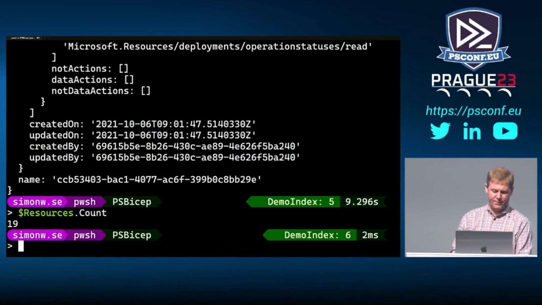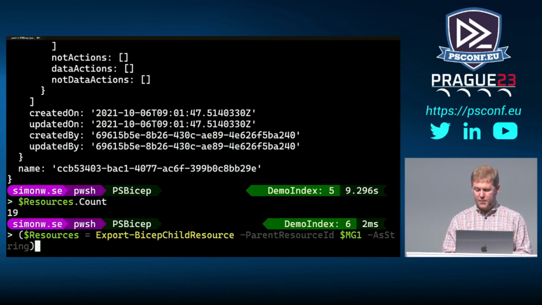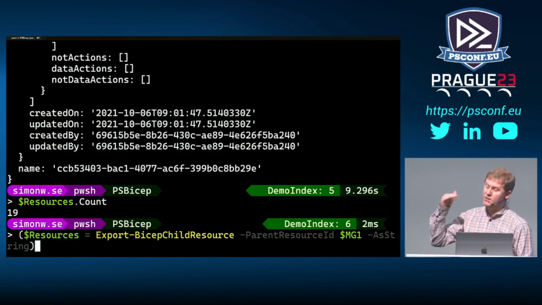Can you also save them as files instead of just strings? Absolutely. If I do the same command, but instead of as string, I can give it an output directory, and it will output each resource as a file.